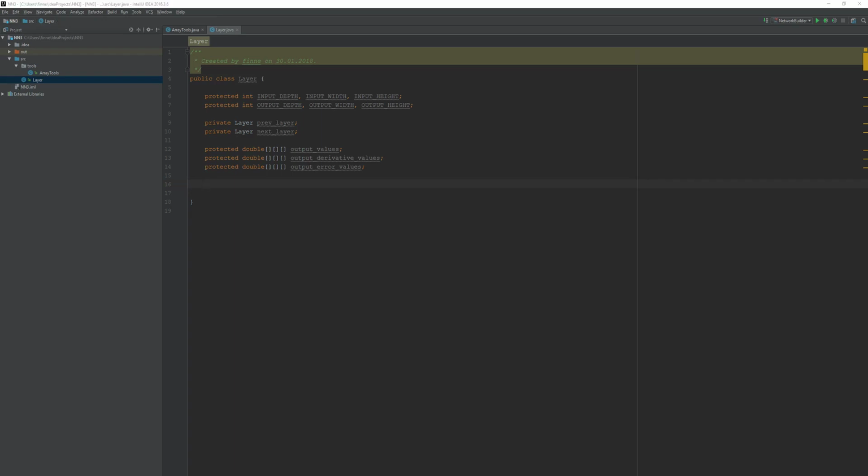And for building the network, we are going to need a method that connects a layer to the previous layer. For this, I'm going to make a new method, connectToPreviousLayer, with the parameter Layer prevLayer. And obviously this, not obviously, but this can throw an exception. You will see later why.